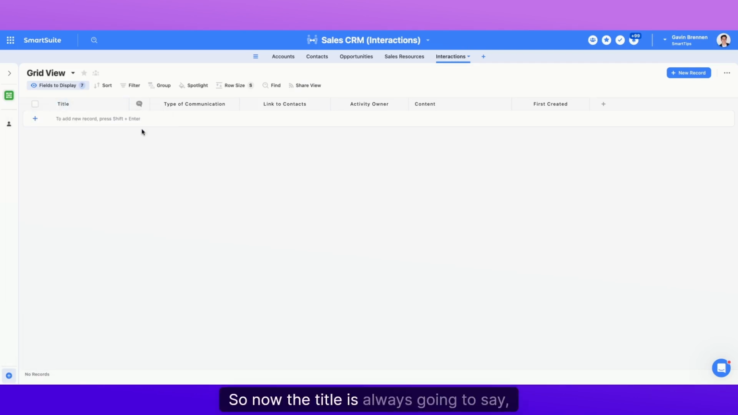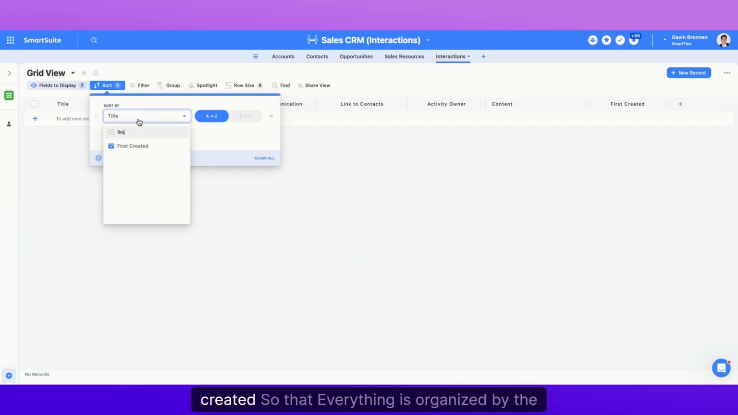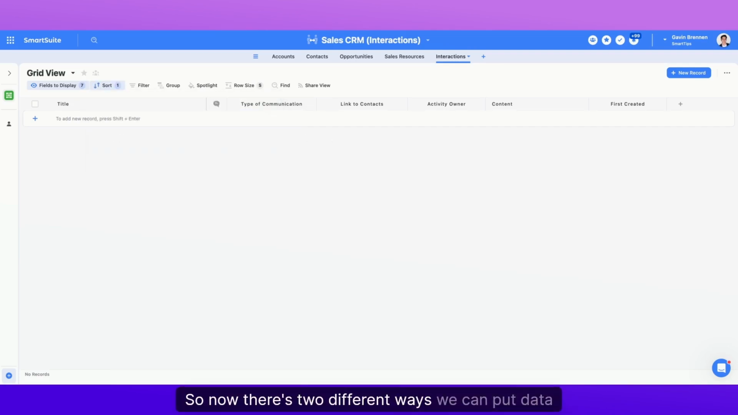So now the title is always going to say, who is the contact that we're talking with? What was the type of communication? And when did it happen? And then finally, we'll also sort this by first created so that everything is organized by the order that it happened. So now there's two different ways we can put data in here.